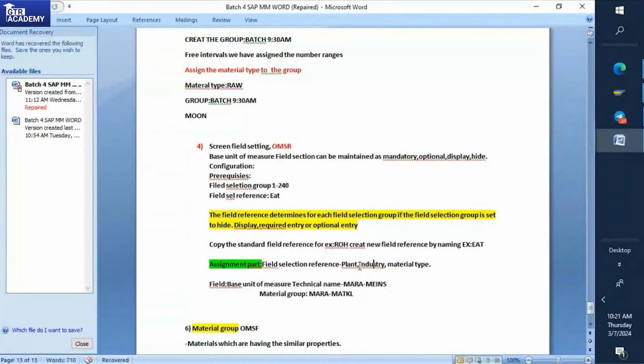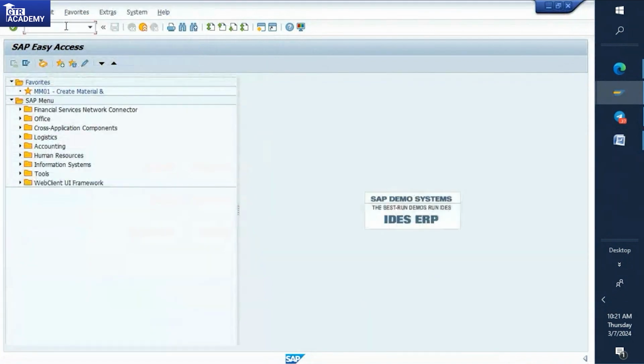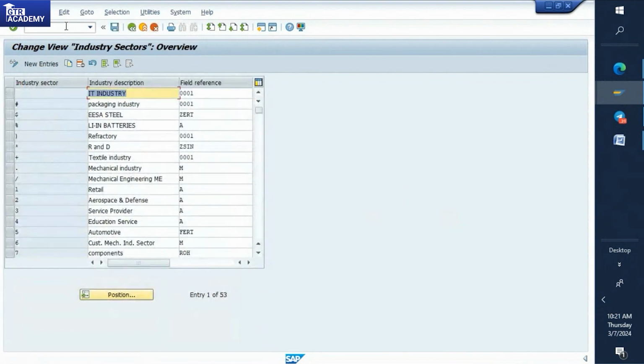But as of now we are not assigning to the plant. Only for industry and material type we are assigning. For assignment to the industry, the same procedure, Srinivas. For creation of the industry sector, you have used OMS3, right? Same thing you have to follow. See, OMS3. Once you come in, you will be getting this screen.